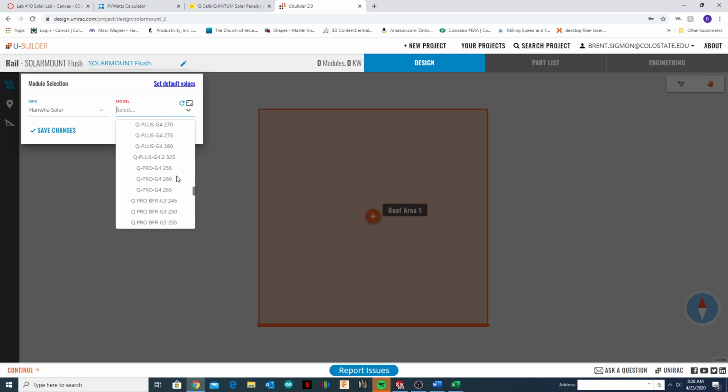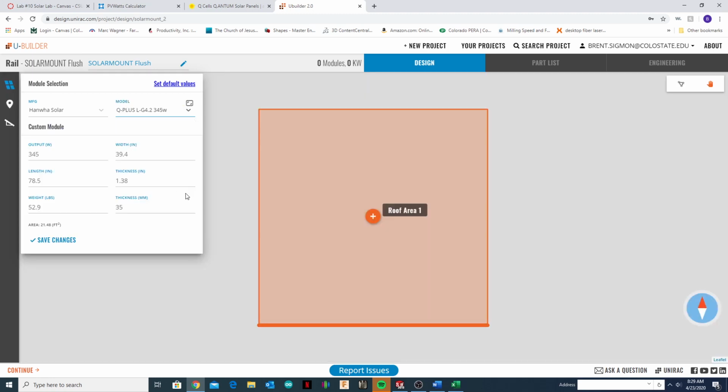Q-Cell. I don't know. Did I pass it? I probably passed it. Q plus 310, 315. Now, 345 right there. So just choose a 345 watt panel, which is fine. We're going to save changes.